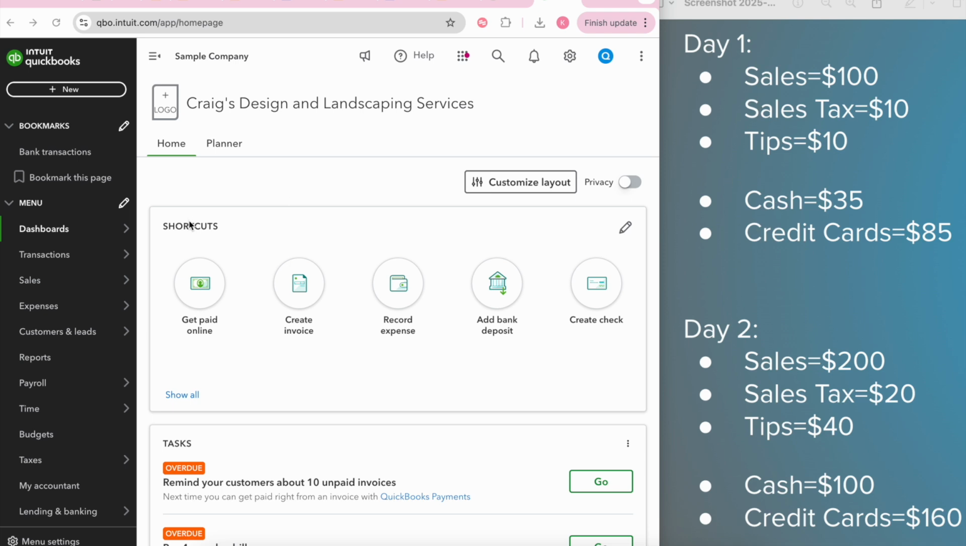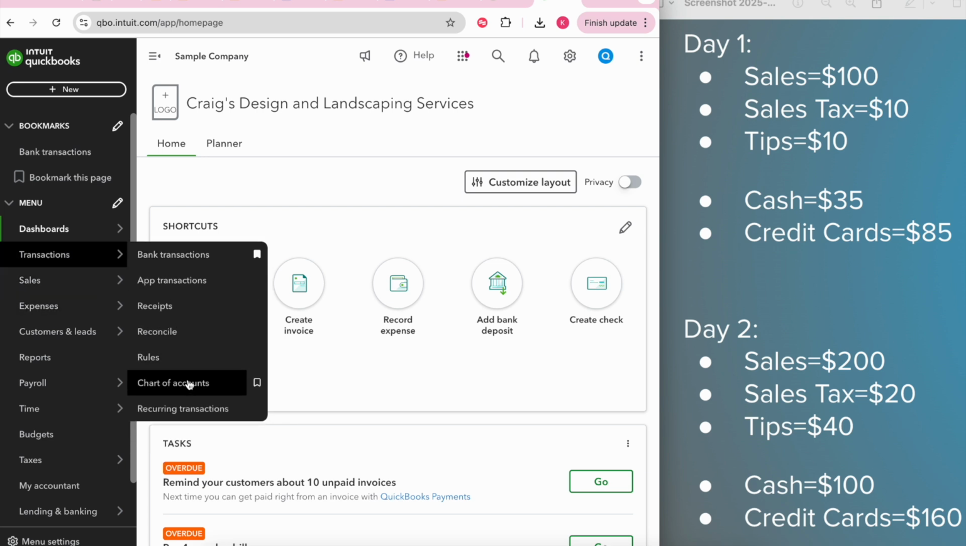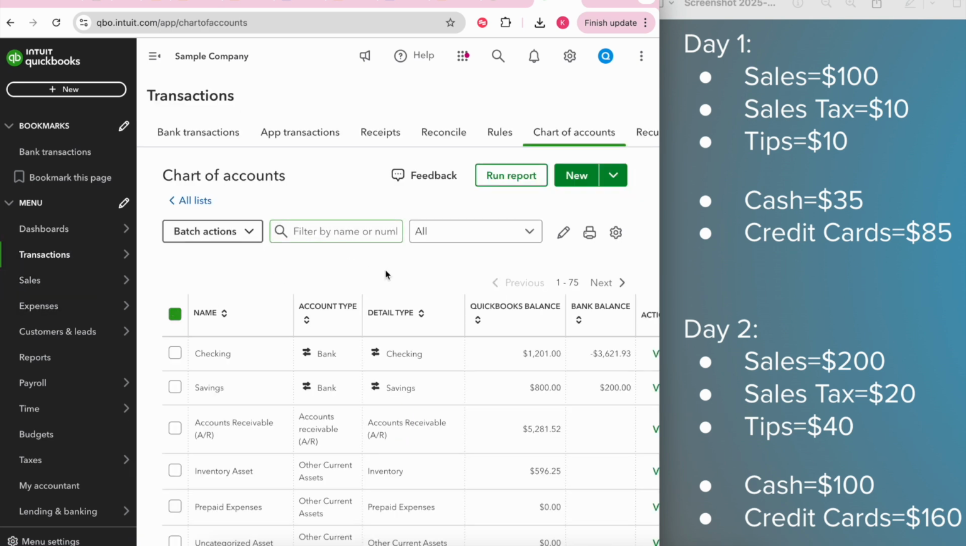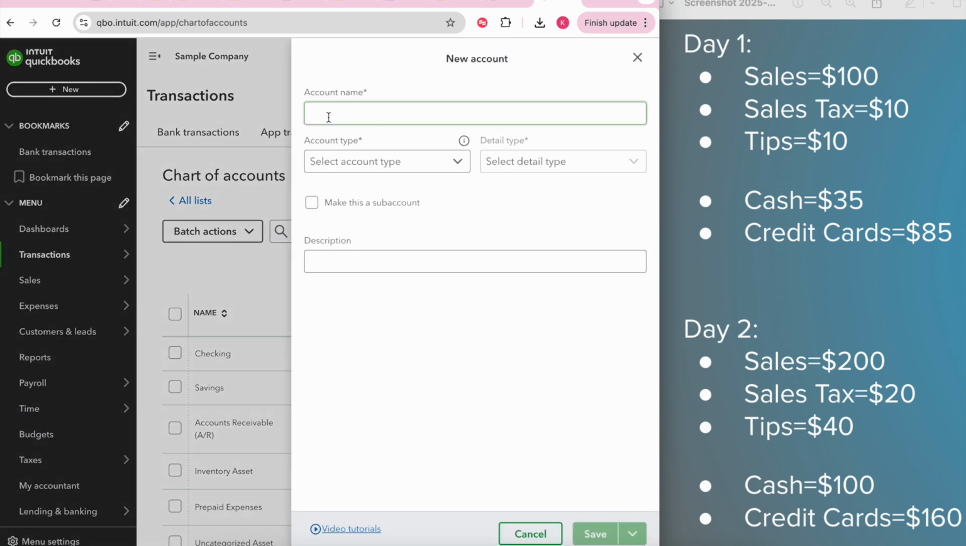Okay, so first thing I'm going to do is go to transactions, chart of accounts, and then I'm going to go to our new button. And the first thing I'm going to create is the clearing account. I'm just going to call it cash clearing. And then I'm going to name it.